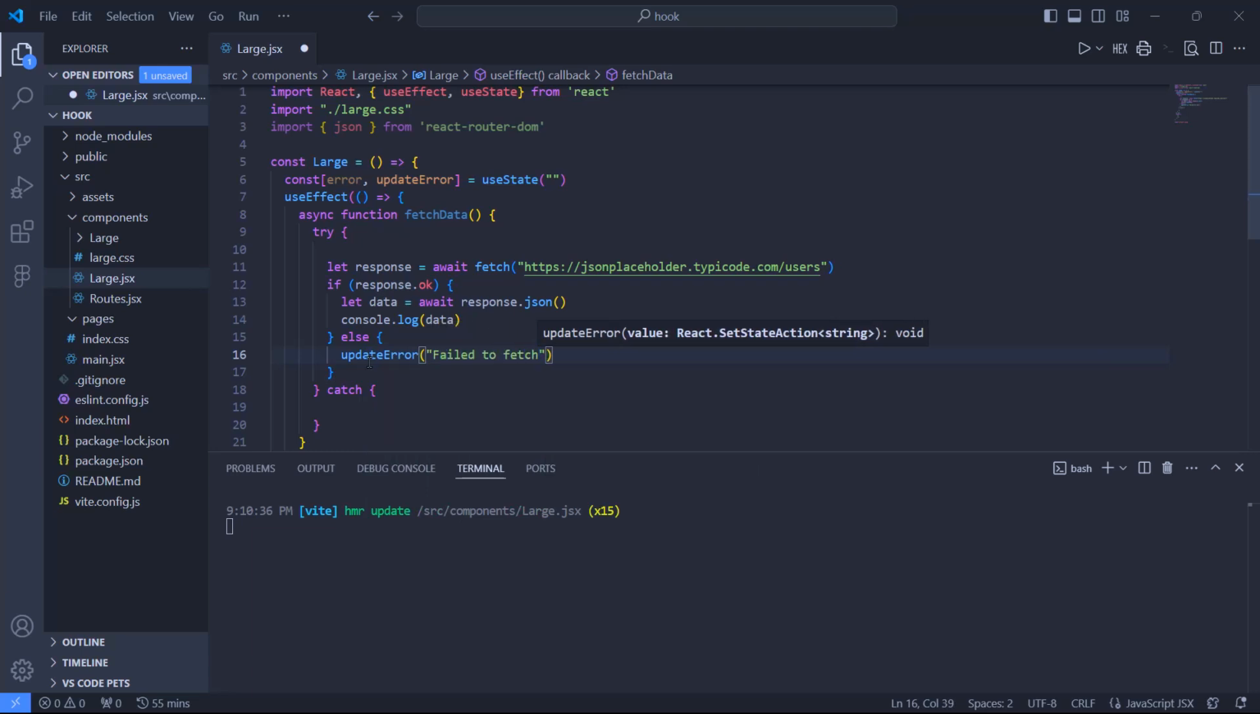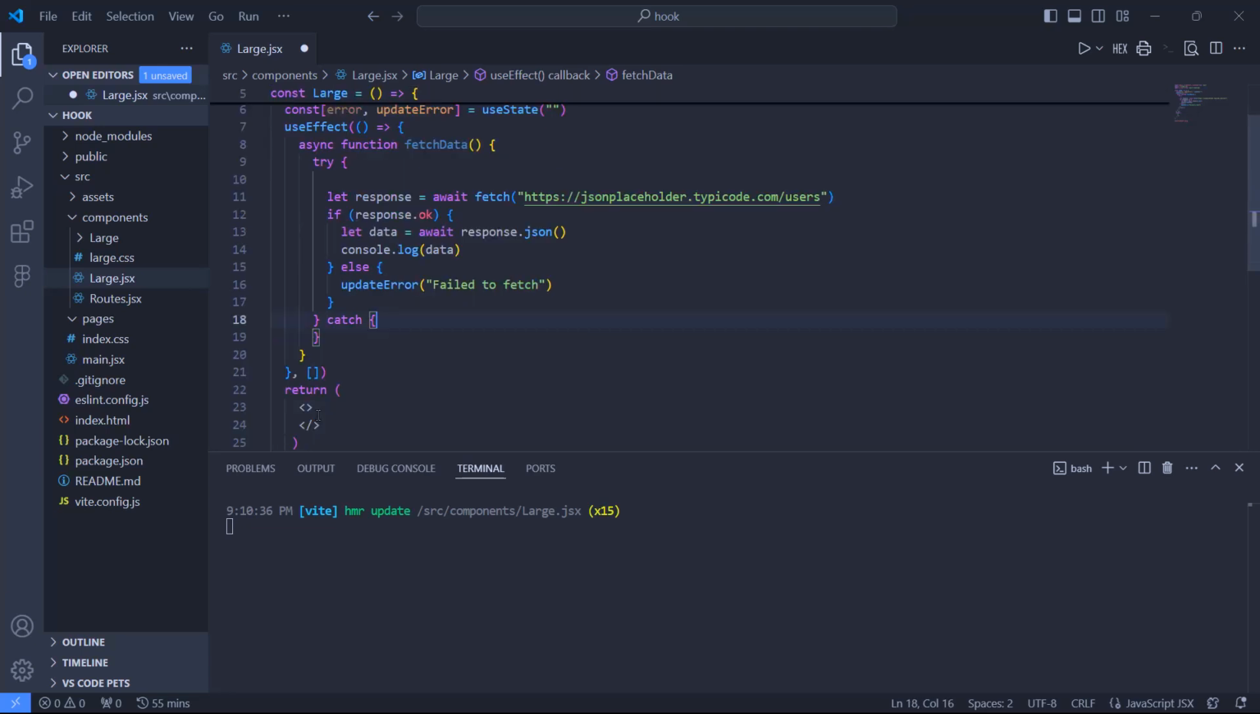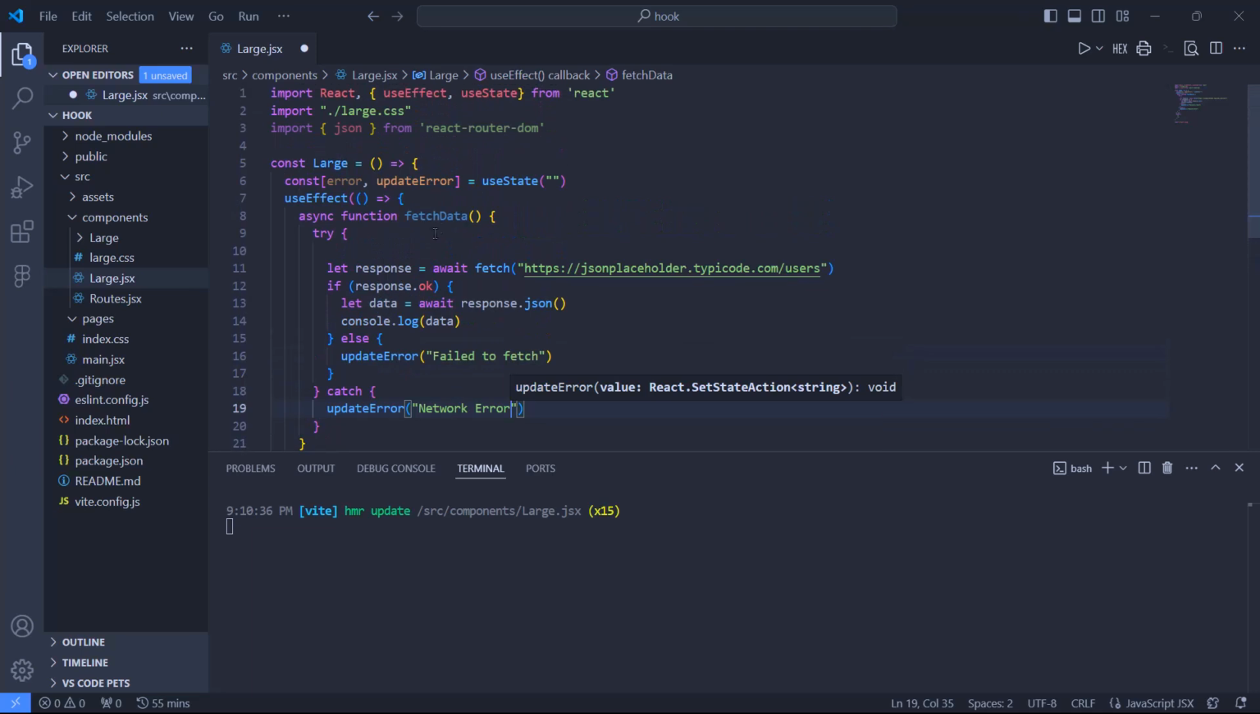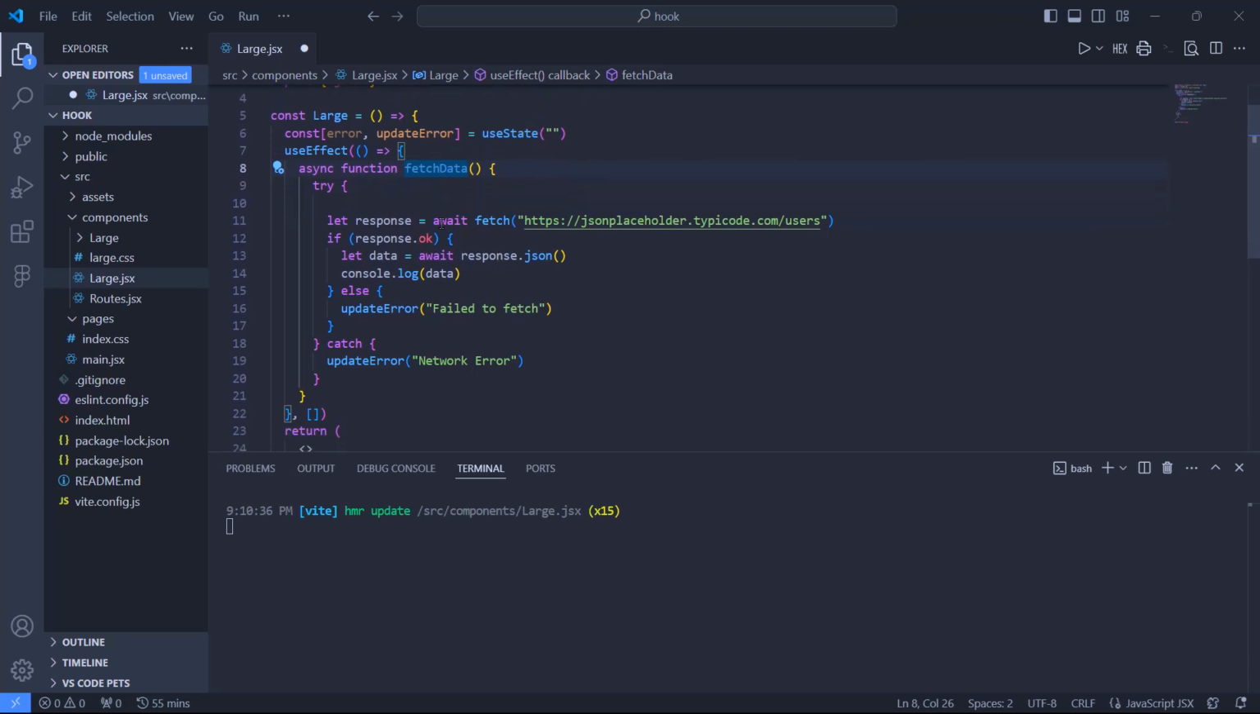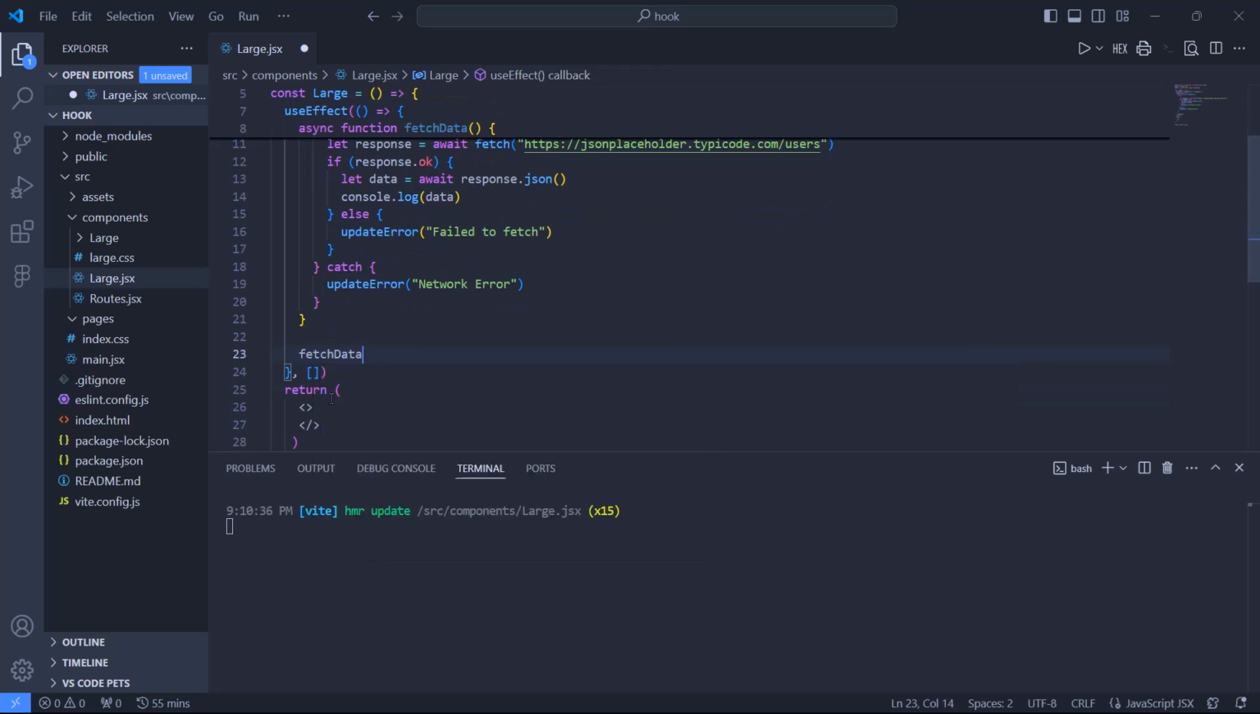All right, now after doing this, the next thing is to catch. That means if it was unable to fetch at all, maybe due to a network error. So in this place, we're going to say updateError, then we're going to say "network error". So now after having this, what is the next thing you do? Remember, we created a function, so we are going to call this function now, so that when the JavaScript starts, it can start running. This is the function we created, fetchData. This is where it ends, so we're going to call it here: fetchData.